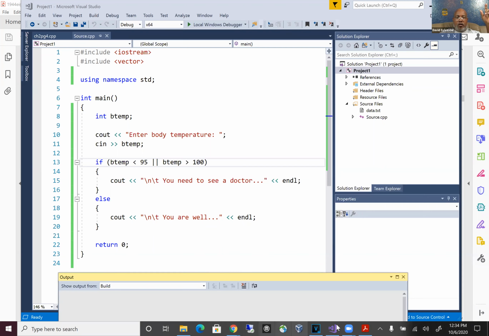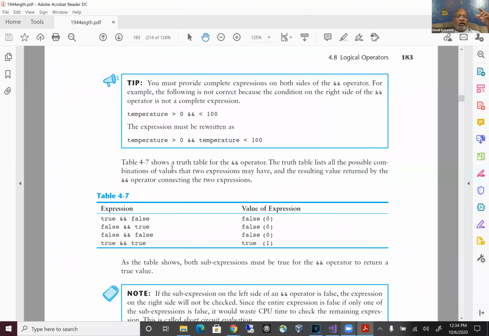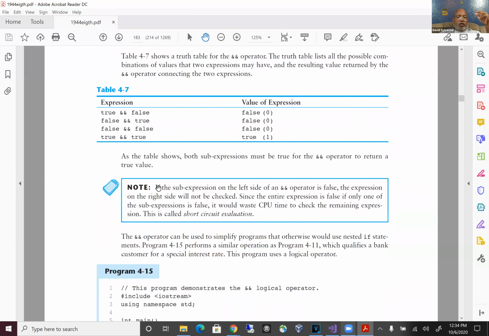And I know I went to the OR before we completed the AND, but look at this. If temp greater than 0 and less than 100, you cannot do that. You have to have temp greater than 0 and temp less than 100, or some other variable, whatever. You have to have a value, operand, value, operand, value. All right? So numeric operand. Now, which is this: temp greater than 0 and temperature less than 100.